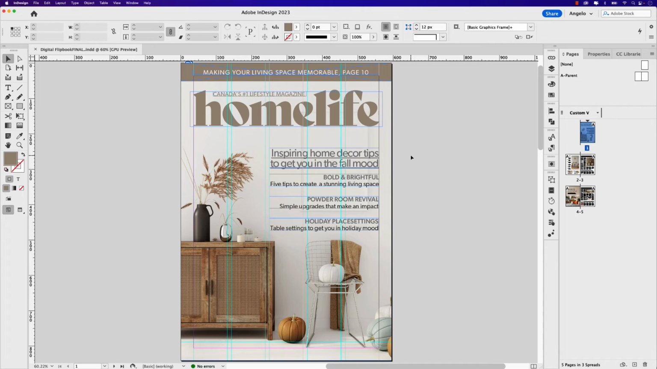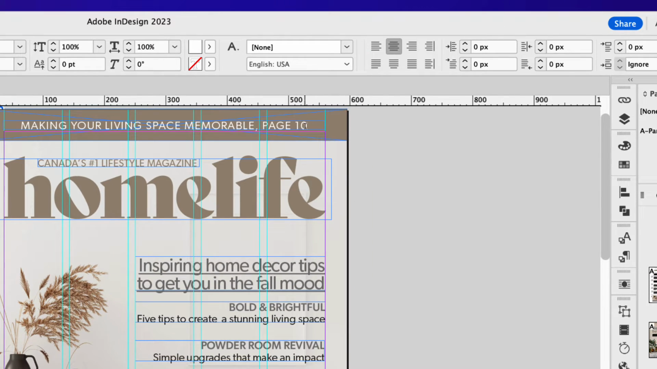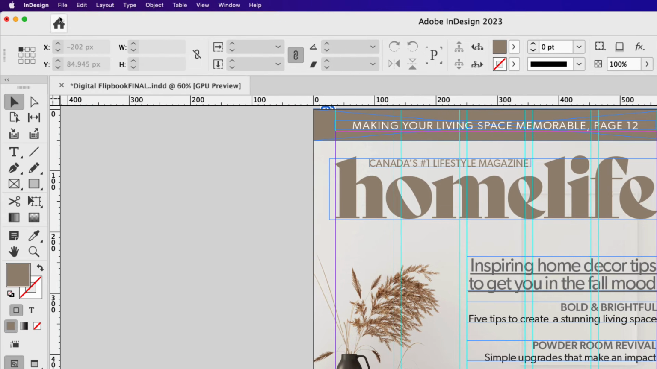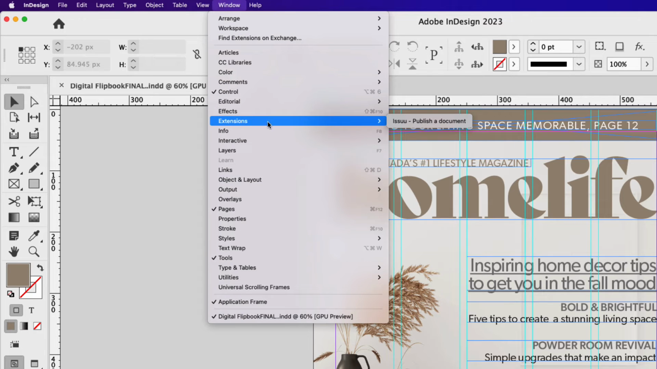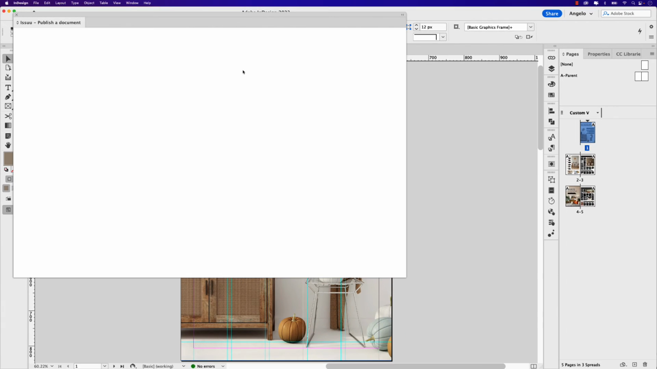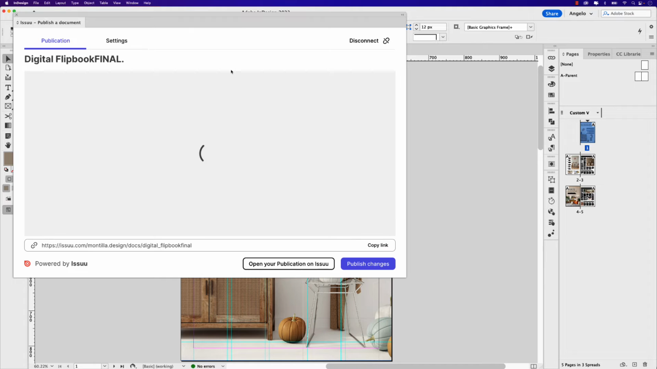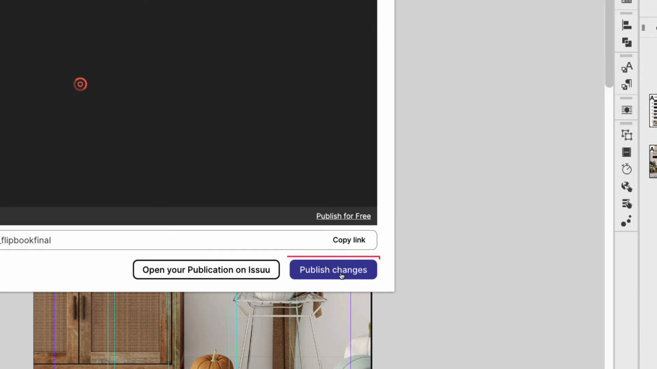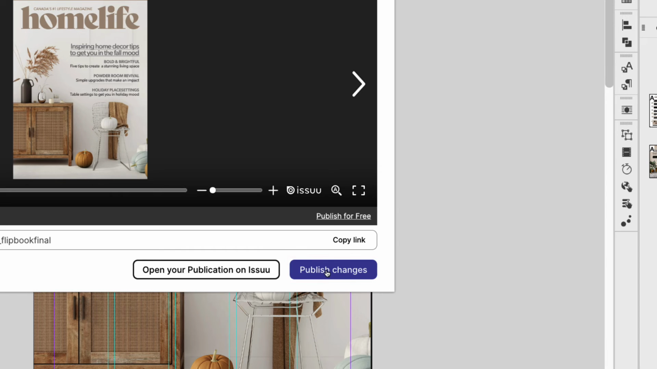Before we jump into the Issuu platform and go over some of the interactive tools, I do want to note that you're still able to make changes to the original InDesign document. So let's say, for instance, this would be page 12 and not page 10. You would just make a change, go to File, Save, and then go to Window, Extensions, Issuu Publish a Document. That same window will reappear. It'll generate or update the existing PDF that's been generated. And then you'll notice down here, it says Publish Changes and not Publish Now.